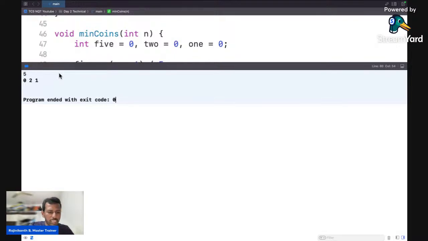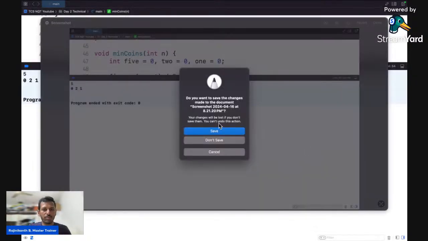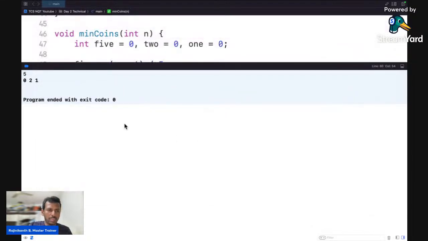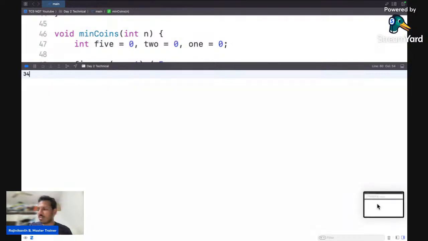Now shall we apply the same formula for a little bigger number? For example, let's say I want to generate for 34 rupees. Let's take 34. Let's run this and give 34. Now for this 34, first you calculate manually.